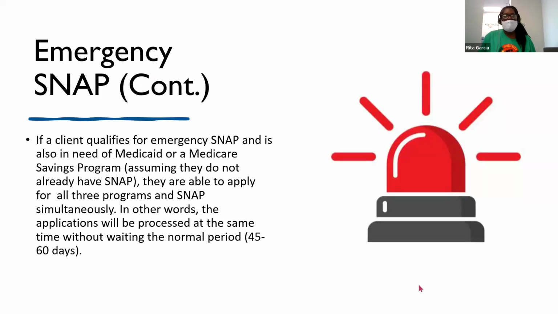If a client is disqualified for emergency SNAP and is also in need of Medicaid or the Medicare Savings Program, or MSP, assuming they don't already have SNAP, they are able to apply for all three programs simultaneously. In other words, the applications will be processed at the same time without waiting a normal period of 45 to 60 days.